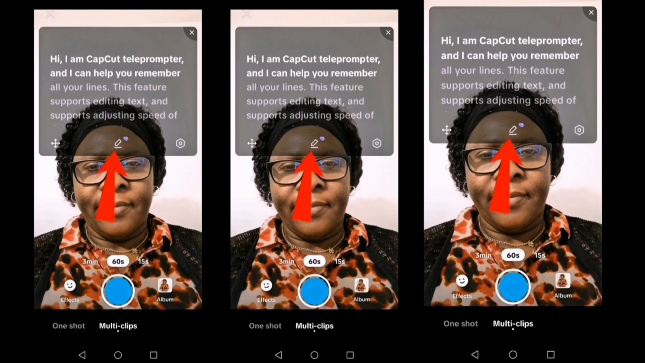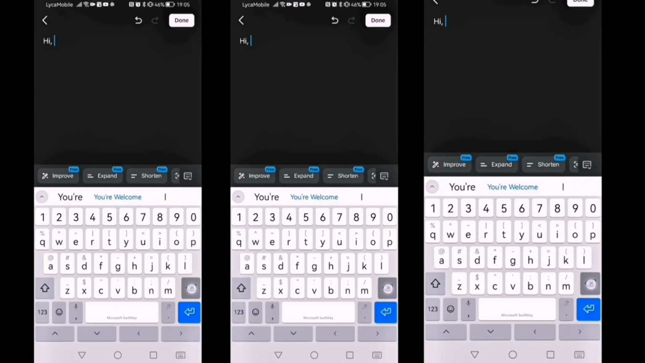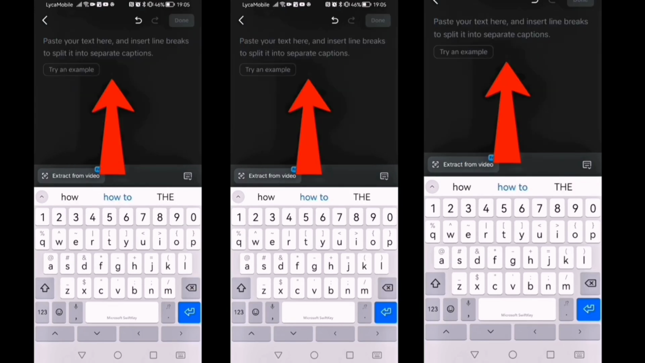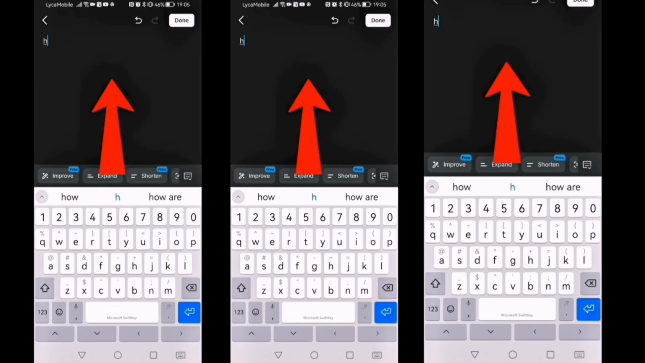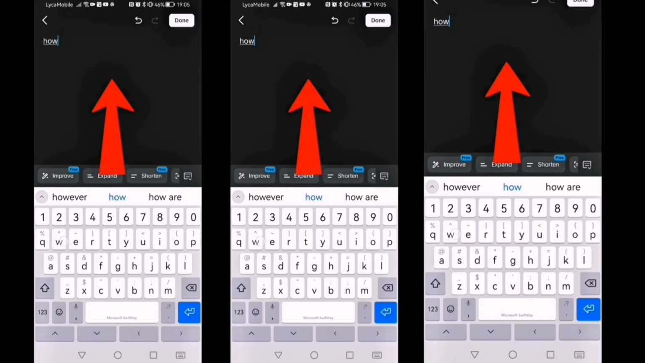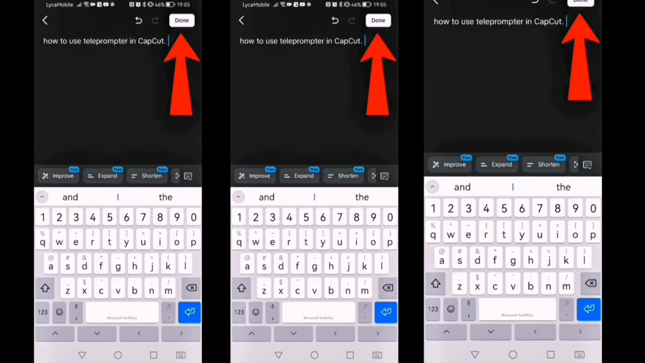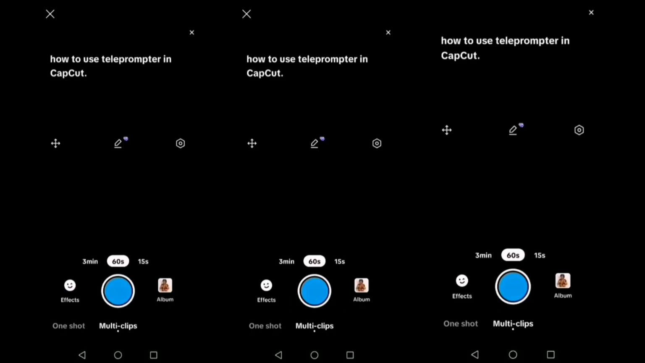Next, tap on this pencil icon. You are going to delete this CapCut script. After that, you can then paste the script you generated from any of these AI script writers, or you can as well type it in by yourself, just like what I'm doing right now. Let me just type how to use teleprompter in CapCut. Then click on Done at the top right corner.